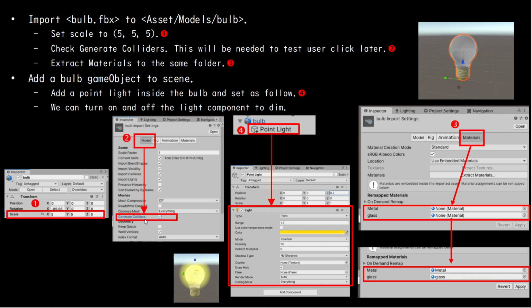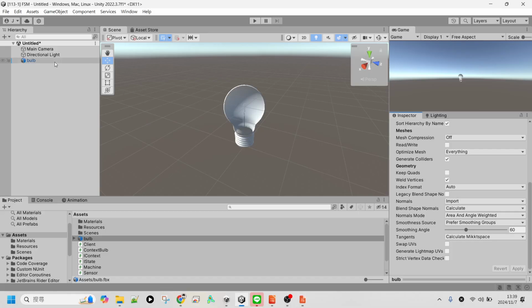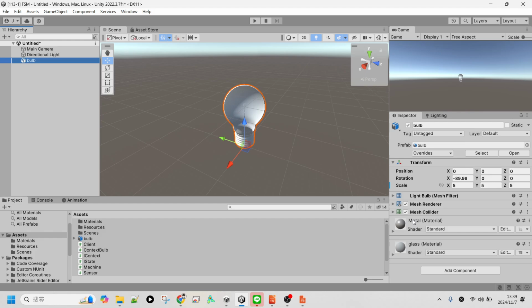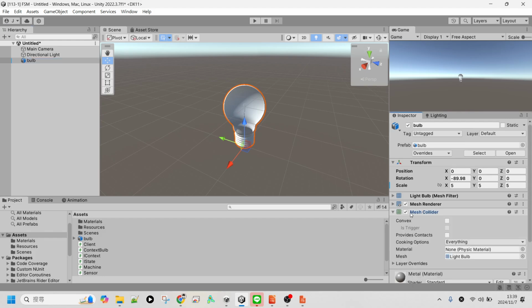All right, if you do this, it will generate a collider, and the collider will be placed onto the game object in the world. Oh, it's over here, the mesh collider. So without checking the option, this mesh collider will not be shown.